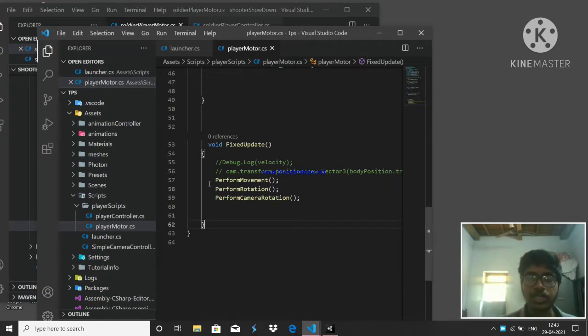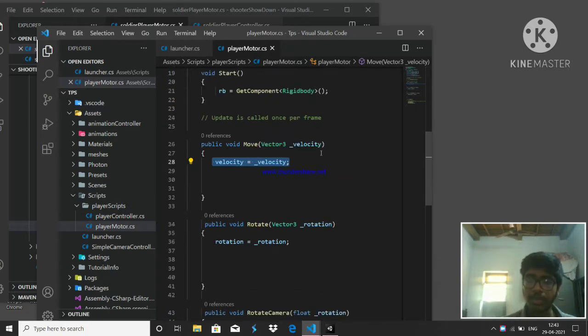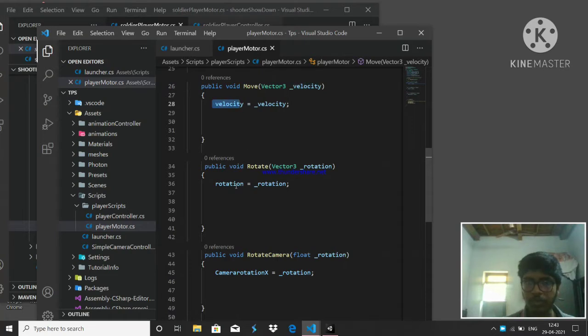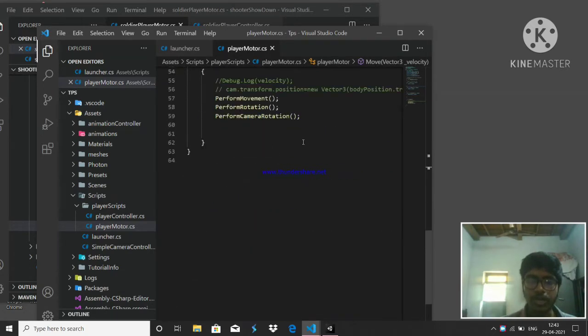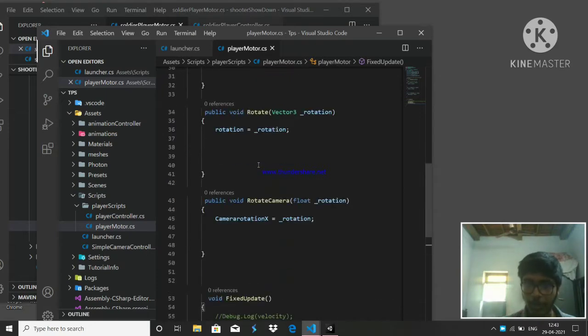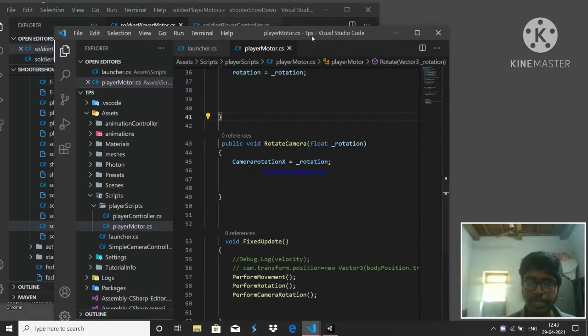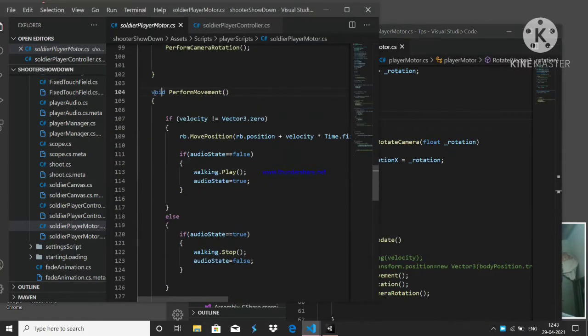So we have 3 functions again: perform movement, perform rotation, perform cam rotation. Whenever I pass the variables here, I will pass the variables every frame, guys, so you need to remember this one. I will pass velocity for every frame, and the velocity variable, rotation variable, and cam rotation variable will all keep on updating. Got it? So now I'll call these functions, perform movement, perform rotation, perform cam rotation, and they will apply operations on these variables: velocity, rotation, cam rotation. I hope you guys are getting this one. So let us go to this perform movement script.